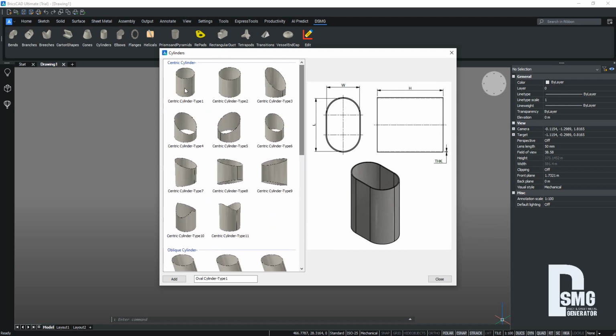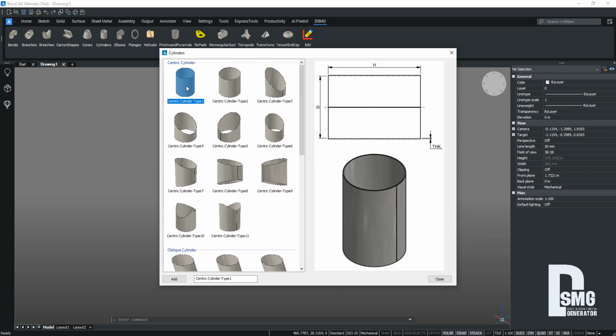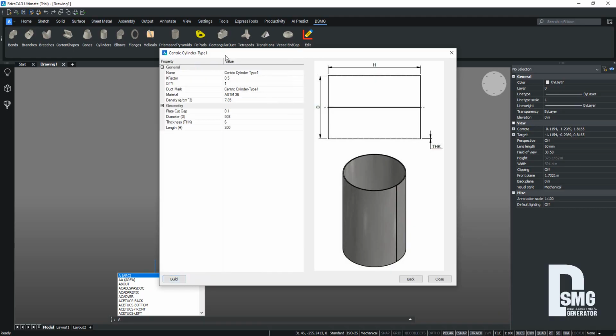Now for example, if you select the centric cylinder type 1, you can give it a name like part number A, okay, and let's add it. So from this form, you can define the K factor and the material name, the density of the material, and the cut gap. Now let's define this cut as 2 millimeters, and the inside diameter of this cylinder, let's make it 250. And the thickness, let's make it 10 millimeters, and the length, let's make it 400 millimeters.